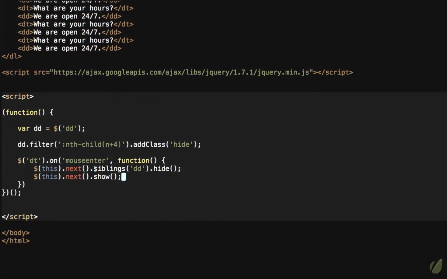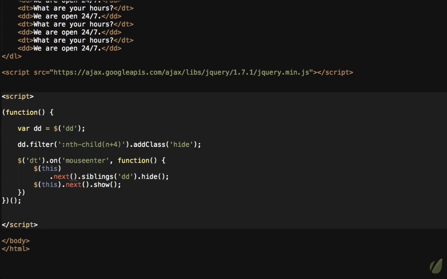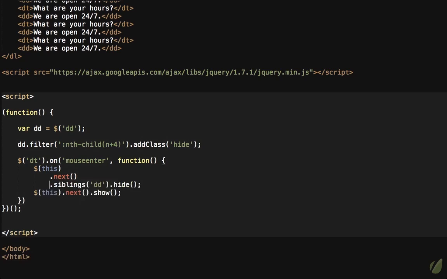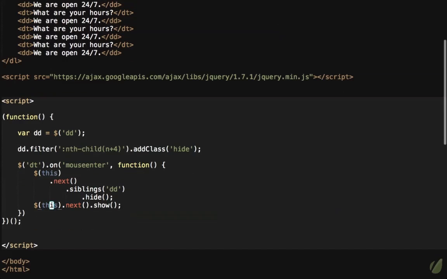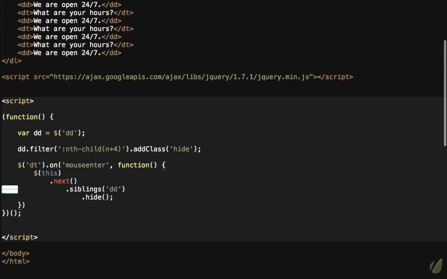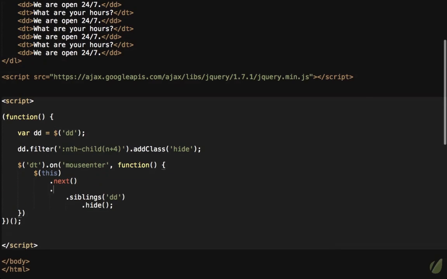So let's come back and clean this up. Certainly at this point, I hope you can see that this is bad. We're using this dot next, and then we do the exact same thing again. We keep repeating ourselves. Never repeat yourself. So here we're going to say this dot next. Now we're getting the details that follows the term. Then we're going to get all other details that are on this level, and we're going to hide them. But then once again, we use this next show. So I'm going to remove that entirely, and we'll say right here, this dot next show, like so.